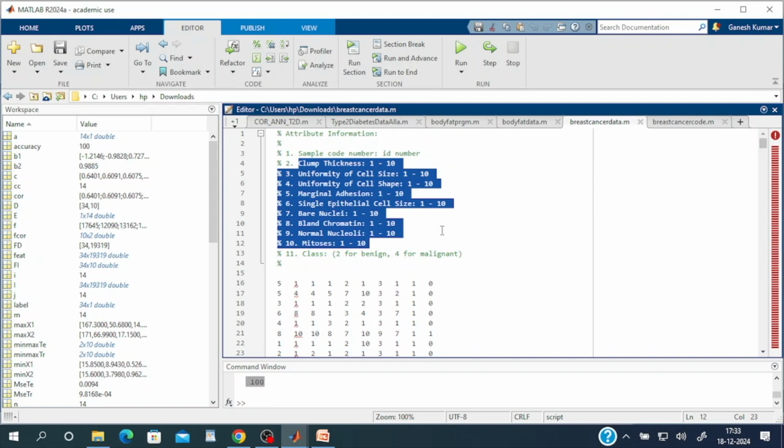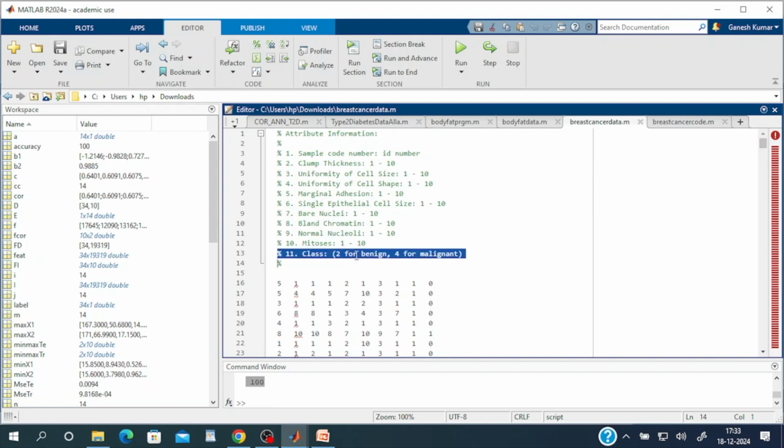These are the input variables, and the 11th variable is the class variable, 2 for benign and 4 for malignant. You can change the values: 0 for benign and 1 for malignant, so I have changed the values here like that. So this is the output. This is the breast cancer data. For this data we can use the model development code.